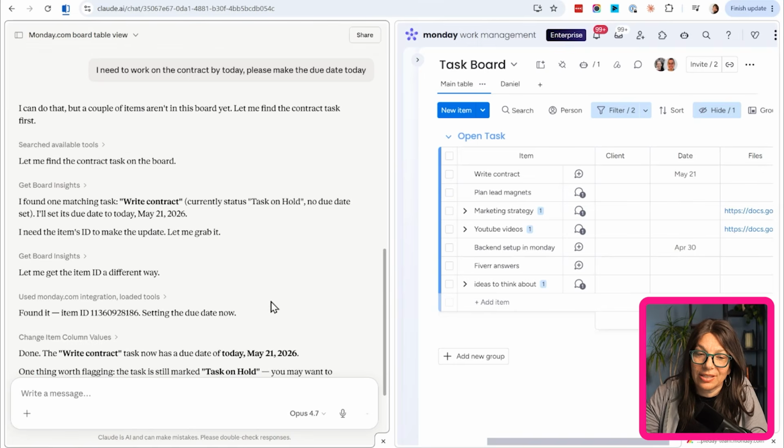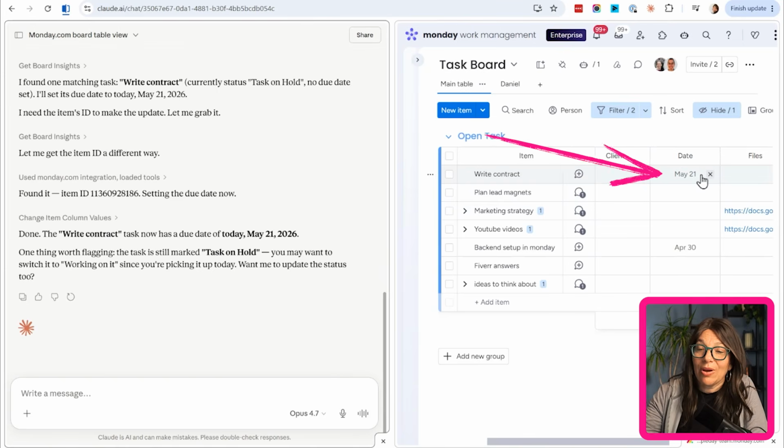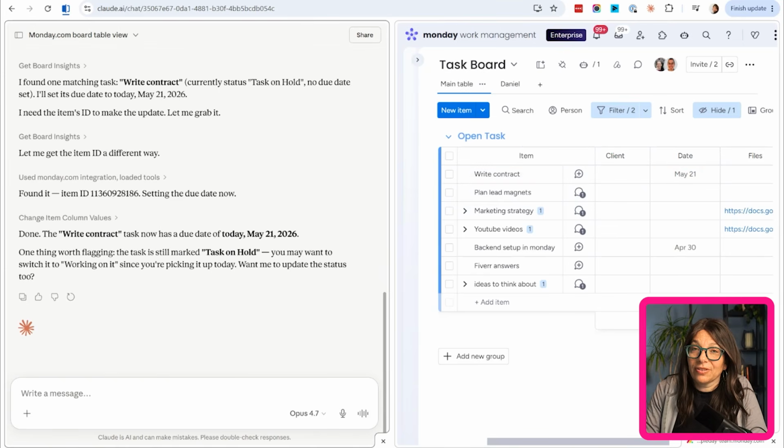So you can see here, it says that it did it, it found my task, and it updated the date. So now I have the date. That's one example of something you can do. I can show the table, and then I can say, okay, go update the date.